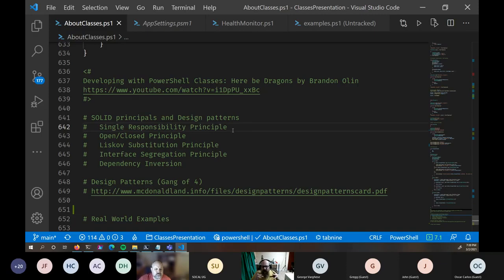So that basically keeps classes smaller and single purposed. So they do one thing and just do that one thing well.